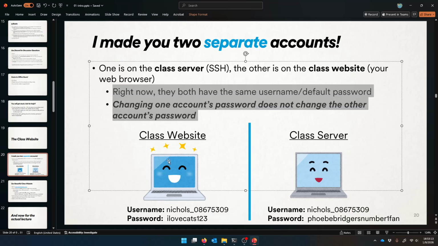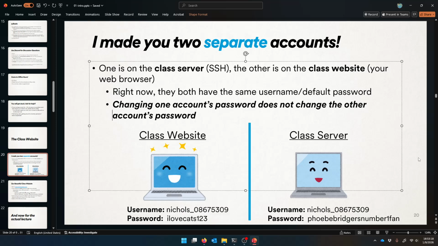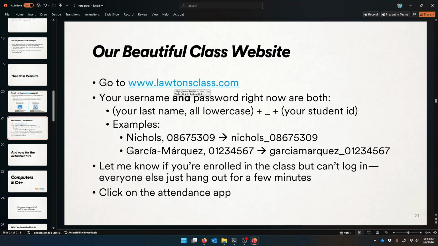When you change one account's password, like you change your password on the class website, it does not change your password on the class server. They're two separate accounts, but with the same username and default password. So just keep that in mind. They will not sync over unless you manually change the password to be the same on both of them. Okay. So they're separate accounts.